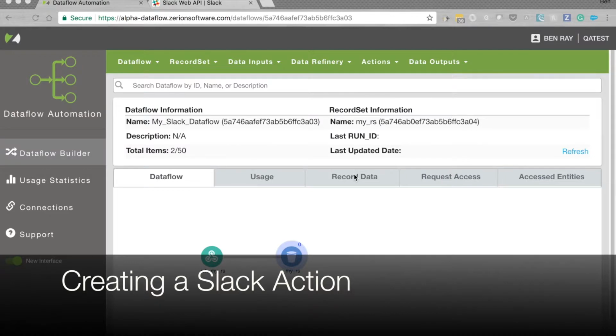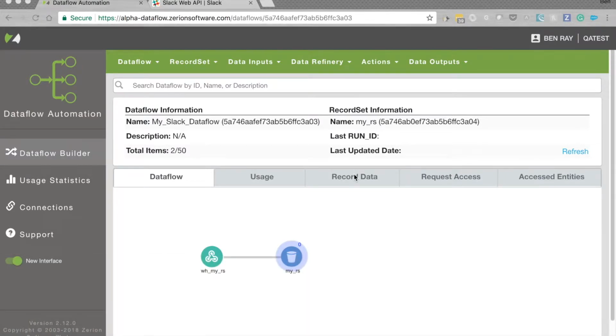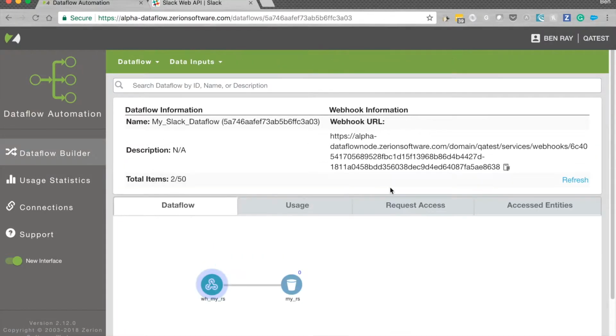In this video, what we're going to do is create an action directly to Slack to get the history for a specific channel. So what we're going to do here is open up Xerion Dataflow Automation, and then from here you're going to create a data flow. I already have one created here. I'm just going to send some data into this webhook. So let's send this data in.